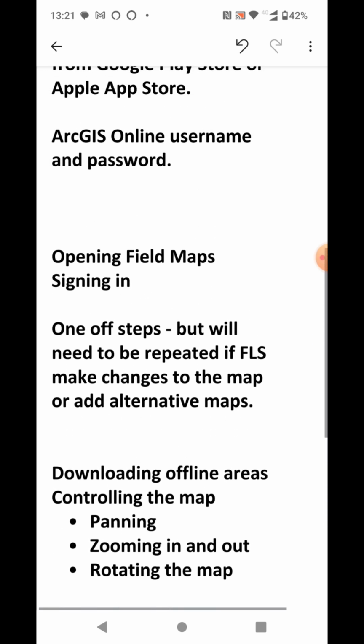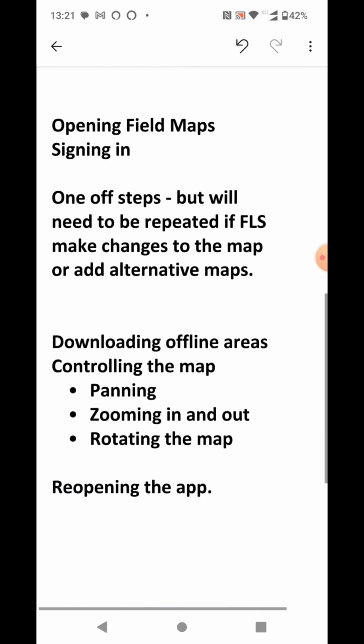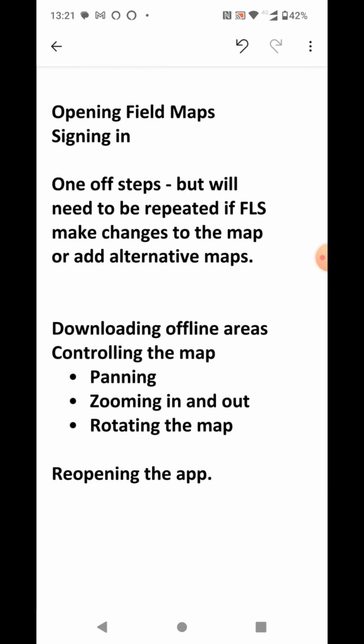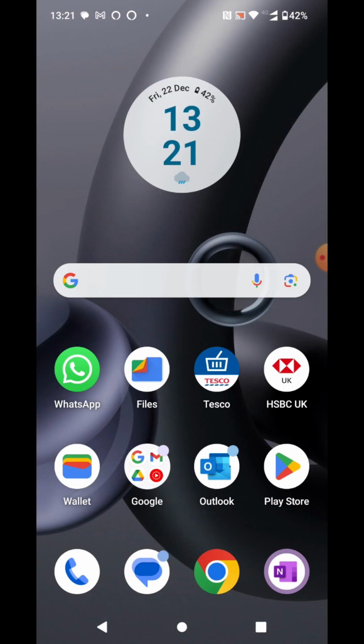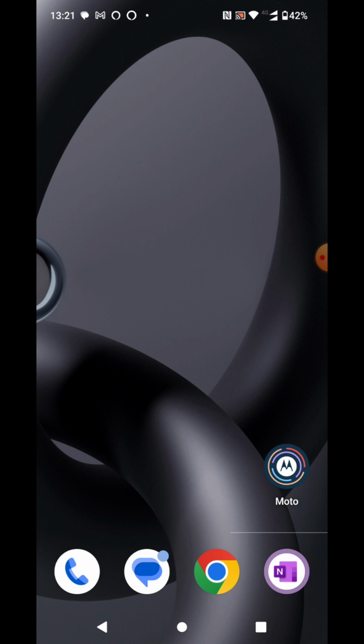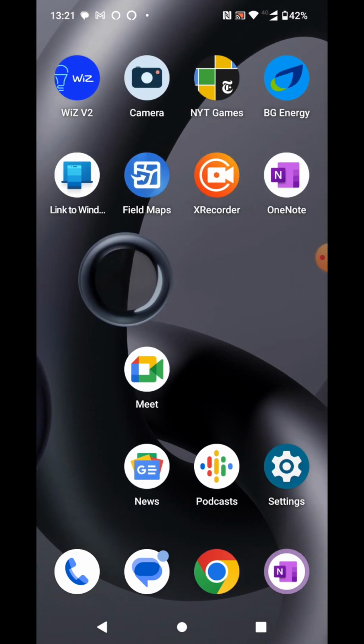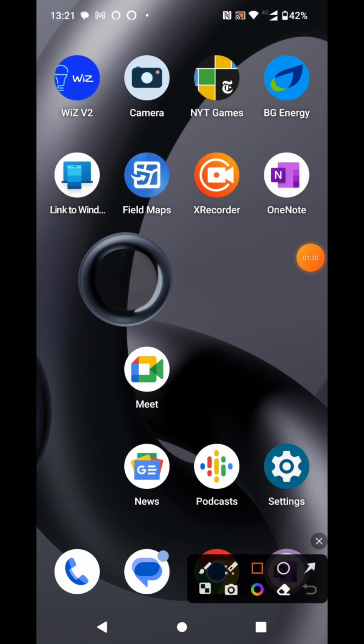So say we're starting by just opening the app and signing in. So from the home screen, it depends where you've left the application within your device as to where you're going to find it. That's the icon there that we're looking for. Depending on how you've got your device set up, it may not be labelled.